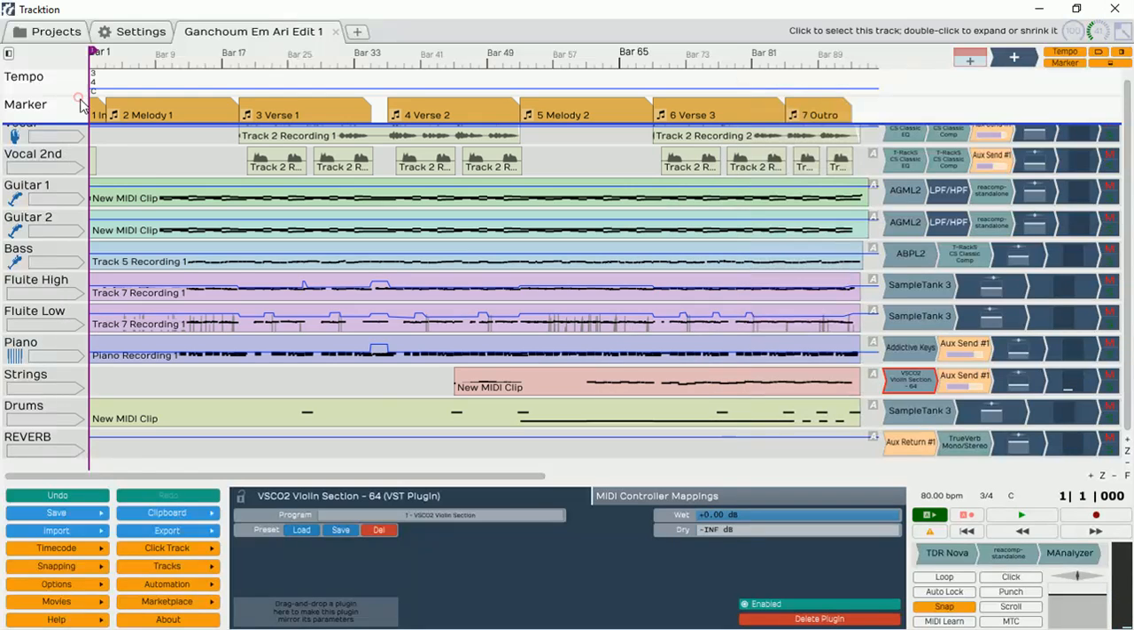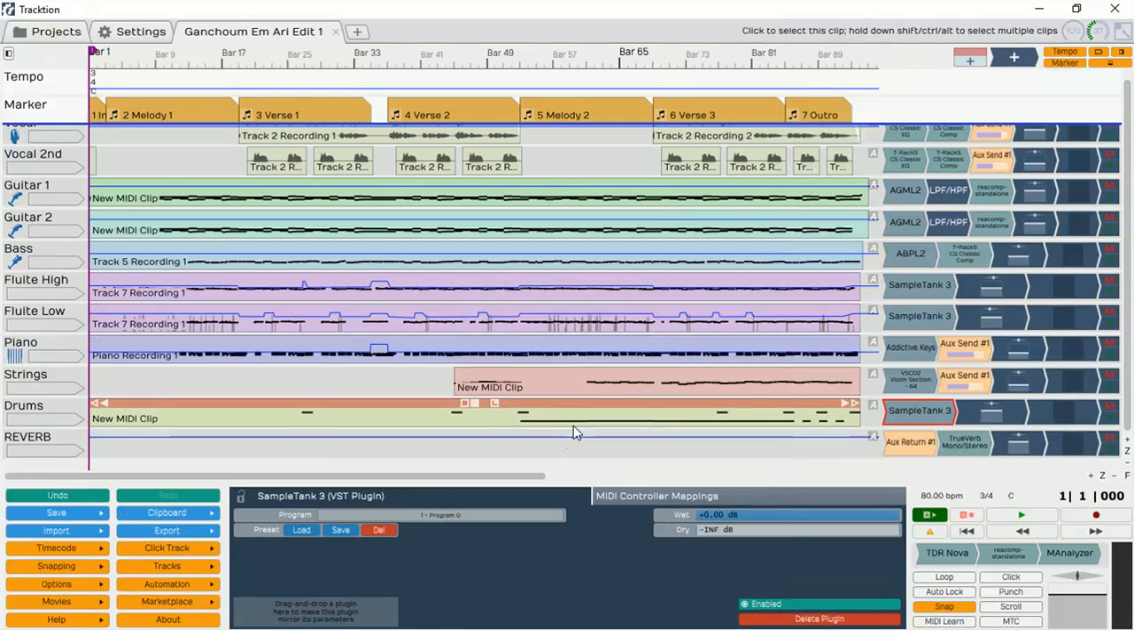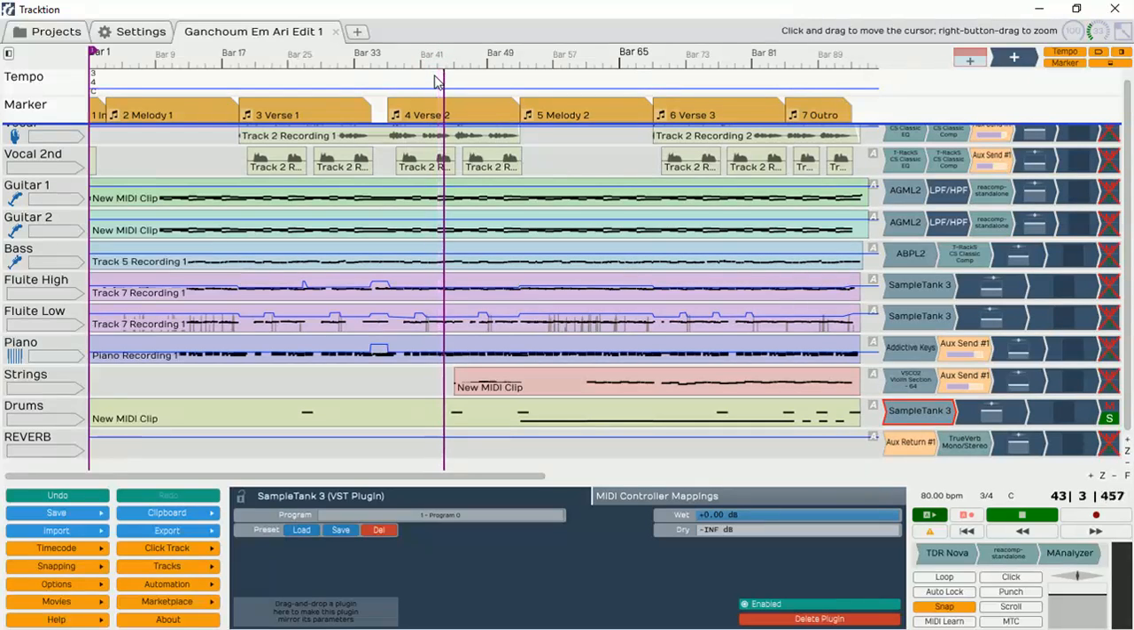It's a very nice string in the background which comes in after verse 2. And finally, again, I use Sampletank 3. This time I use alternative rock kit, just a drum kit, so that I can add, just quick listen, sort of a roll into the song. Just as the verse is starting or halfway through the chorus.